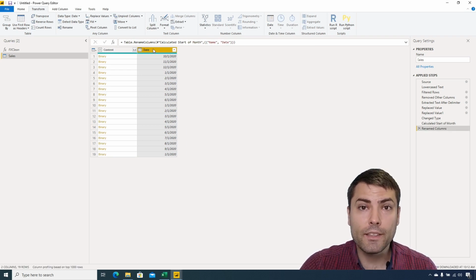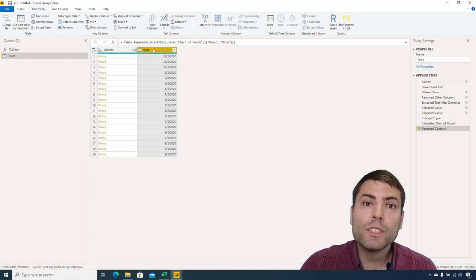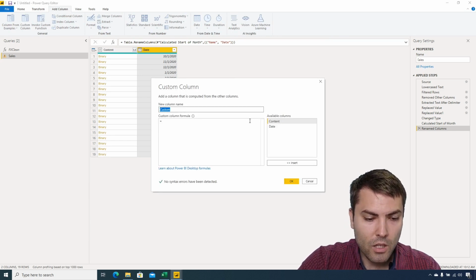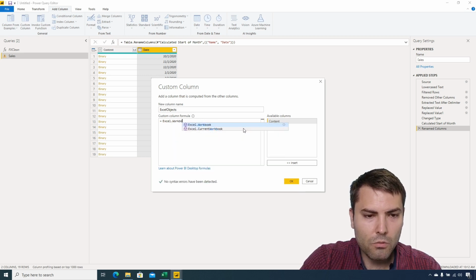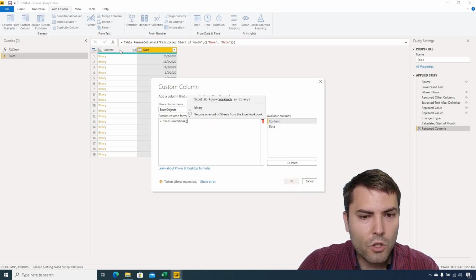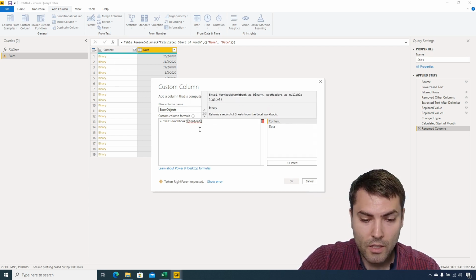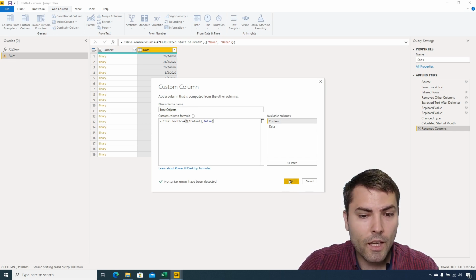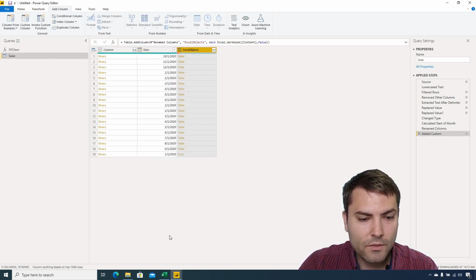Now that we have the correct date column, we need to extract all objects from every Excel file in the folder. We will use a special M function called Excel.Workbook. So let's go to add column, custom column. We'll call this column Excel objects, and we will use the Excel.Workbook function. We will use the content column to extract our tables, and we will choose the false argument because we do not want to promote headers on our table. And after we click OK, we receive table objects.